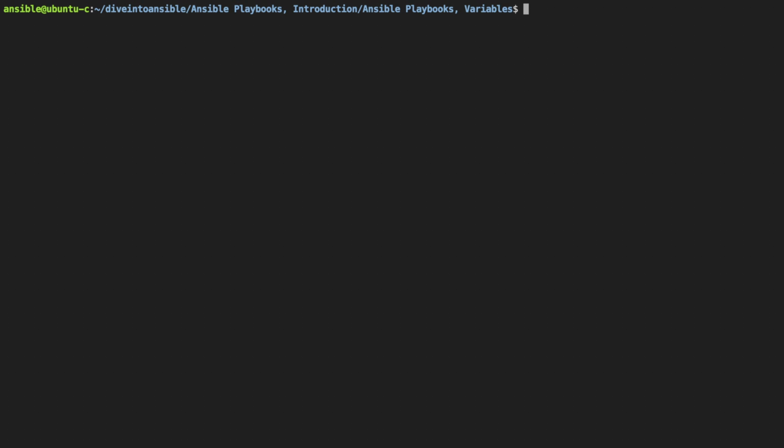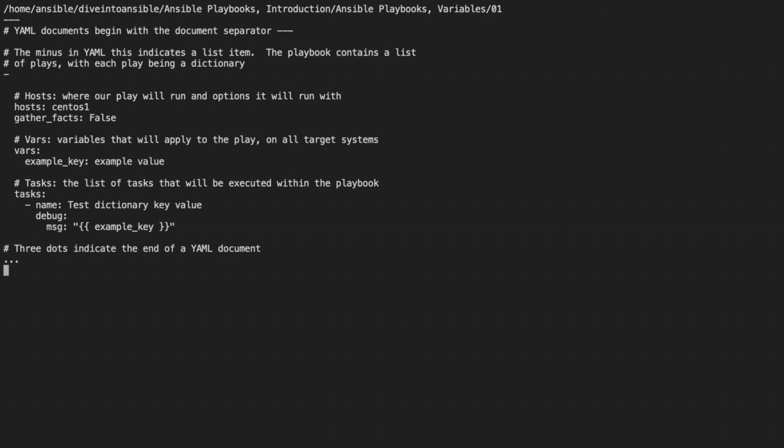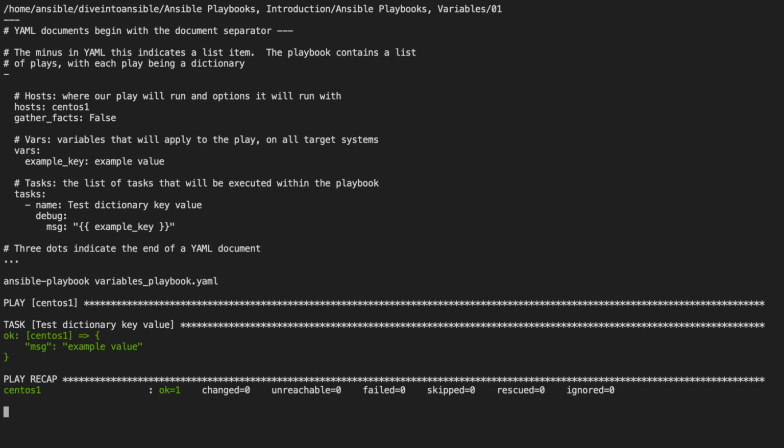Okay, so I'm in the variable section here and we're going to run the shell script show examples.sh. In the first revision we've got a simple key value and we can see that within our debug we're going to show the example_key. We press return here and you can see Ansible running. And there we have the example value. Press return to go into the next revision.